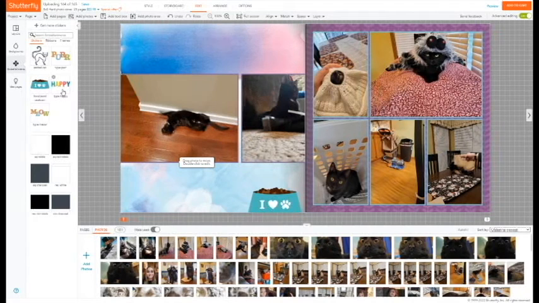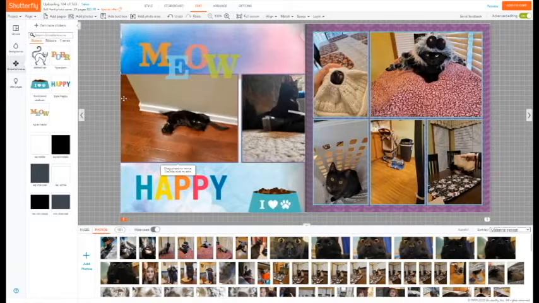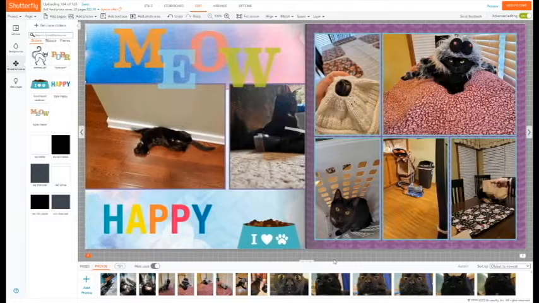I might make it a little smaller. And I'm going to put a few more typography things on this page. I'm going to lower this back down so that I can see my book a little bit more clear. If I am happy with it, I can move on to the next page.